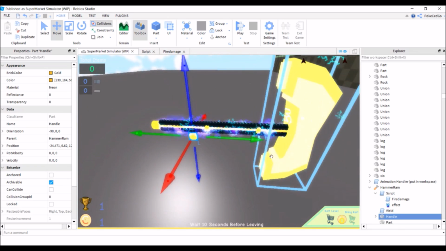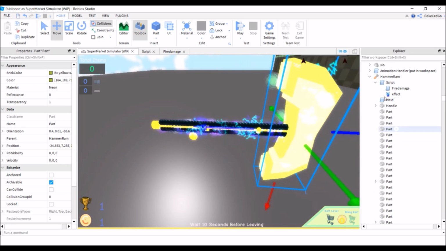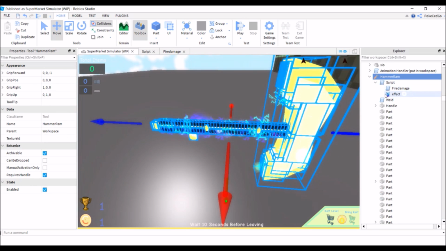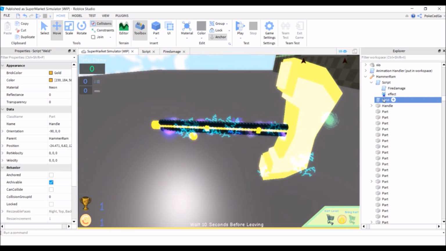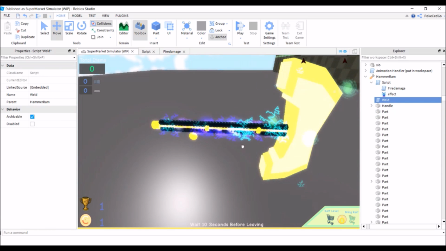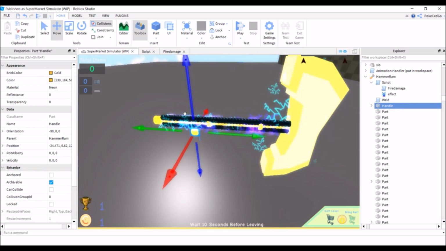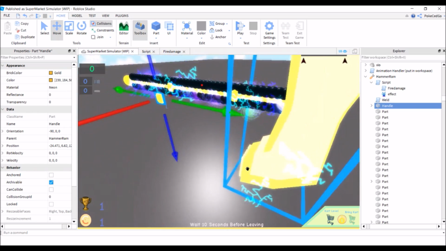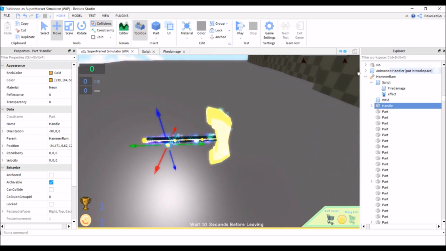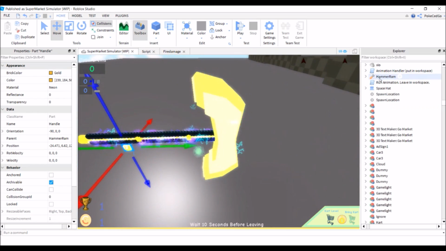So first thing, this whole hammer right here, you can just build a hammer and weld it with a weld script. You can find it in the toolbox, and the handle will be right in the center right here. I'll make this a downloadable model, so close out of that.